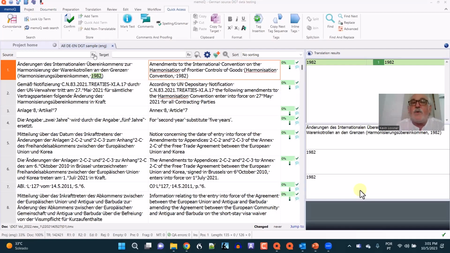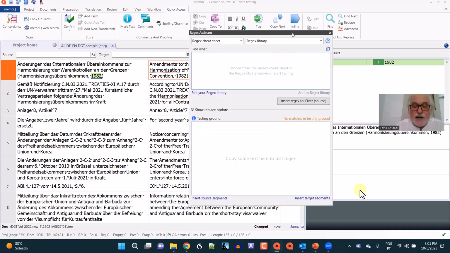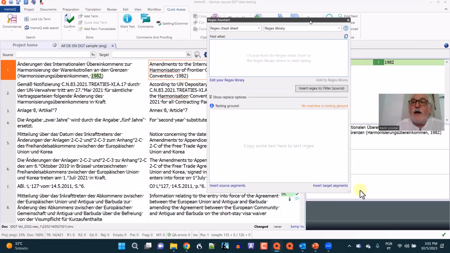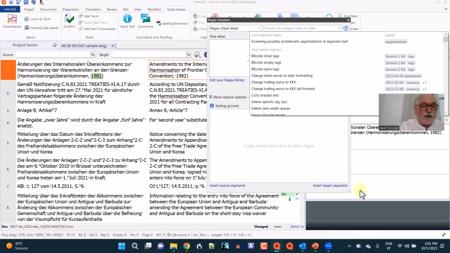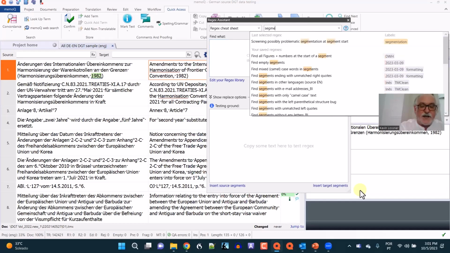I'm going to bring up my regex library. And my regex library will have those commands that I imported from the little library extract that I'm distributing on that page. So you can go in here in your regex library and type segmentation.